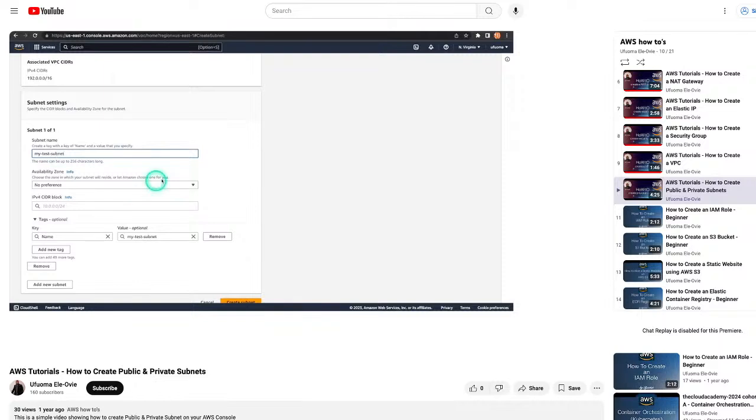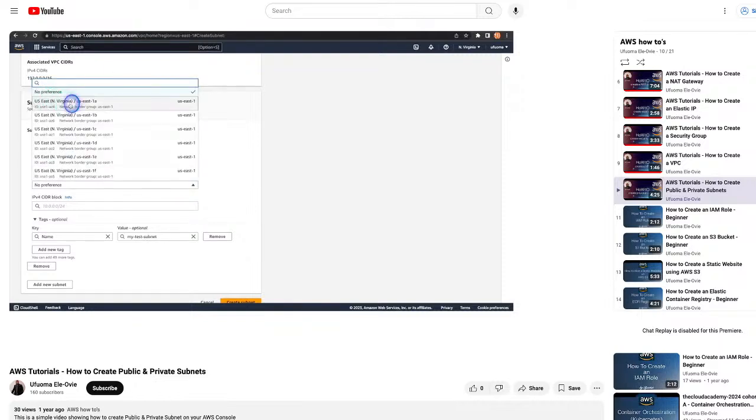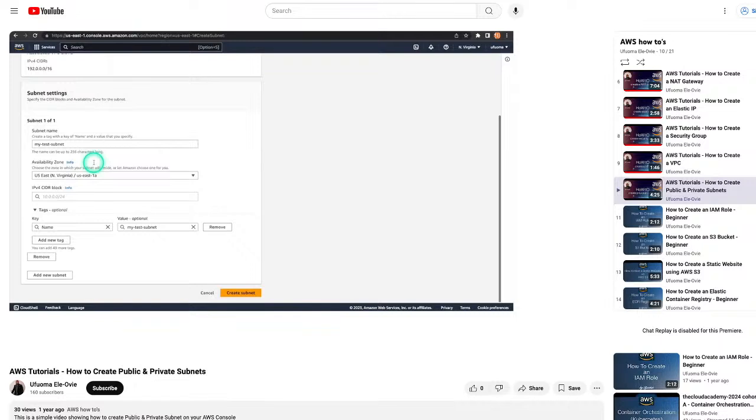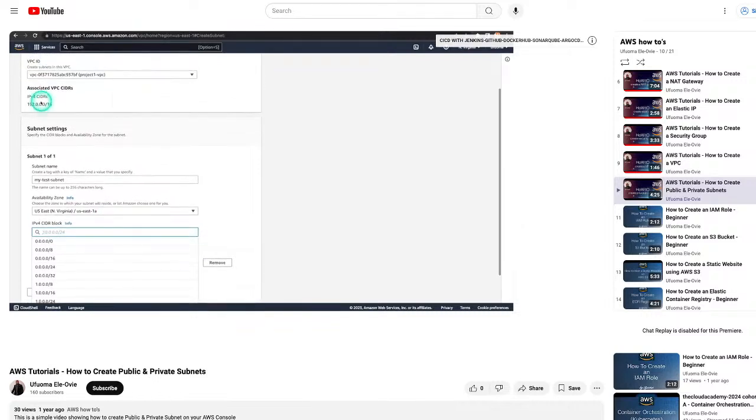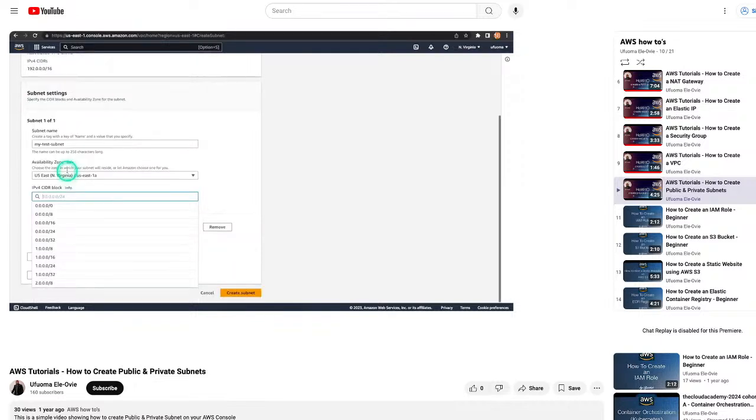And then we select an availability zone. Let's choose US East 1A, and then we give an IPv4 CIDR block address. In this case, our associated VPC is on 192.0.0.0/16, so we'll give 192.0.